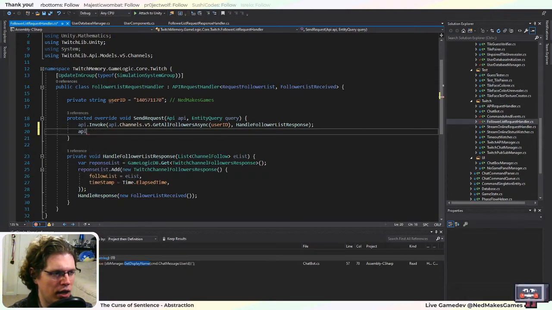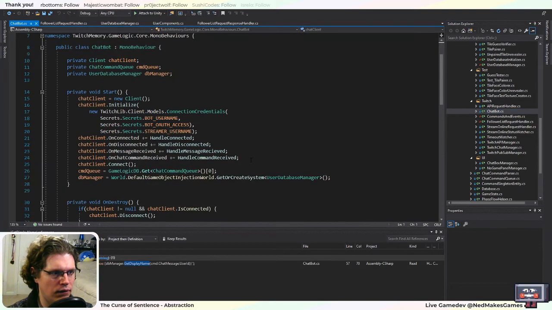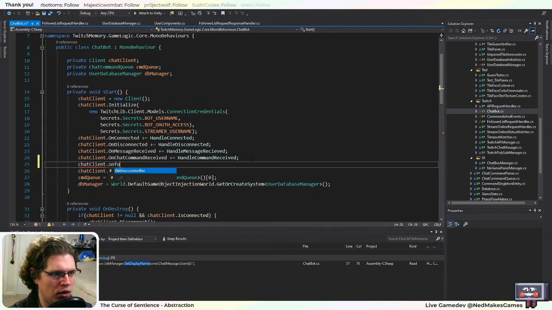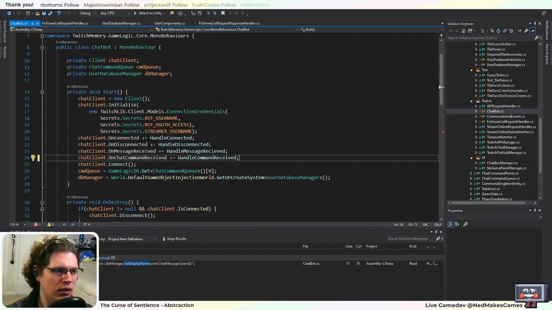Oh, I think it's in chat. Yeah, the chat client has an on-follow event. No? Is there no... Okay, that's a little annoying if there's never a follow notification. But I guess it doesn't really matter, we'll just have to re-download the follow list every frame, or every time the game restarts.